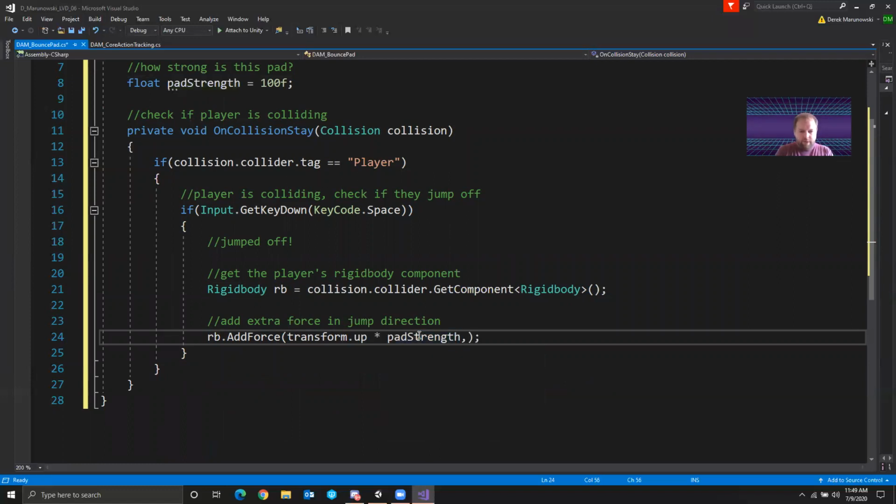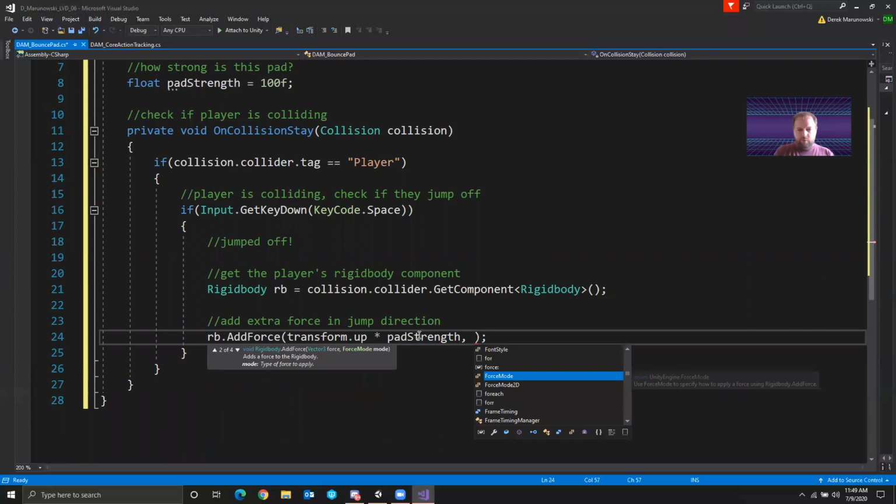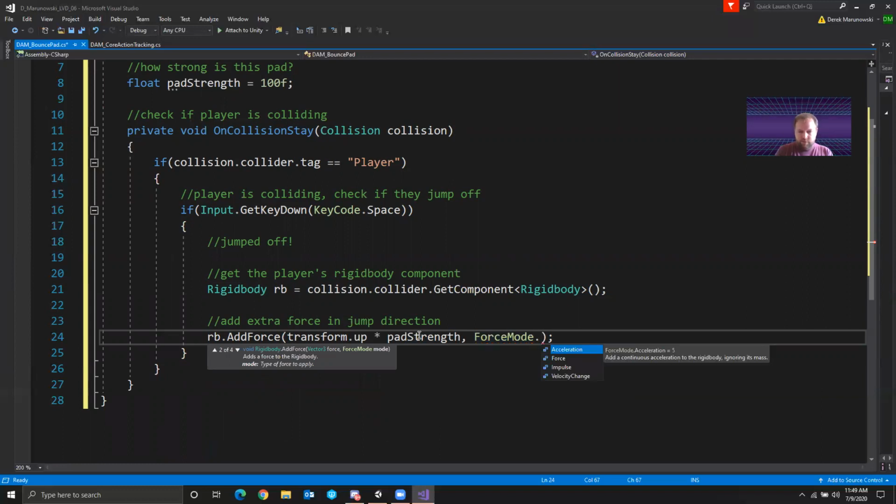And then if you put a comma after this, it'll have a force mode. This can change how force is applied to the object. I'm just going to make this into a, you have an instant velocity change ignoring the mass. You've got an instant force to push through the rigid body using the mass.